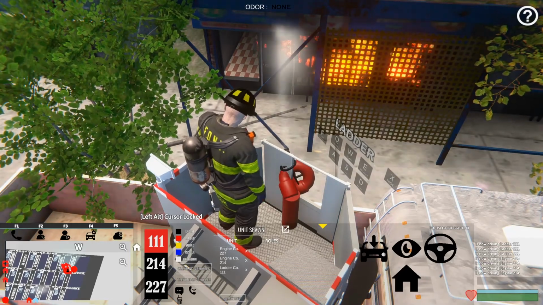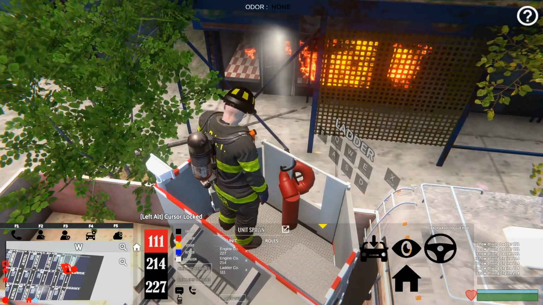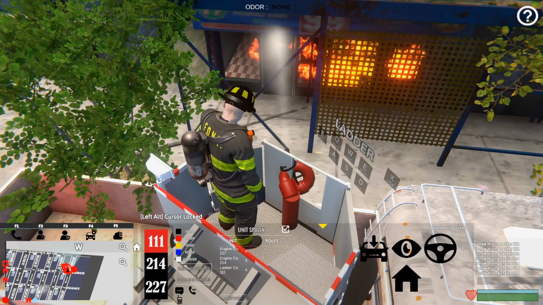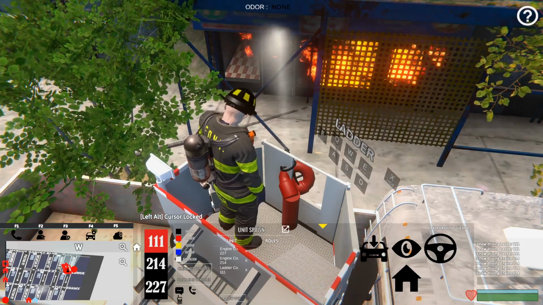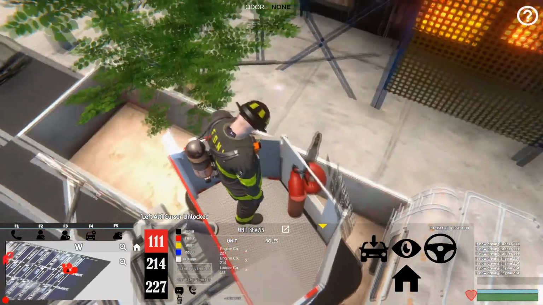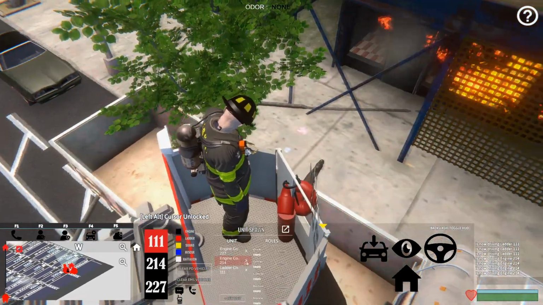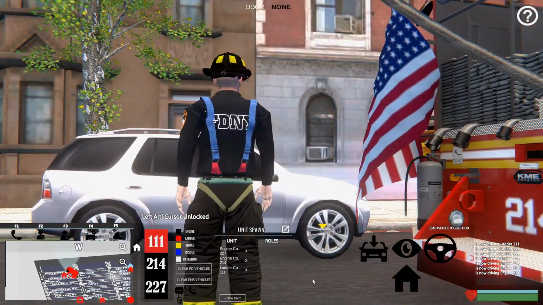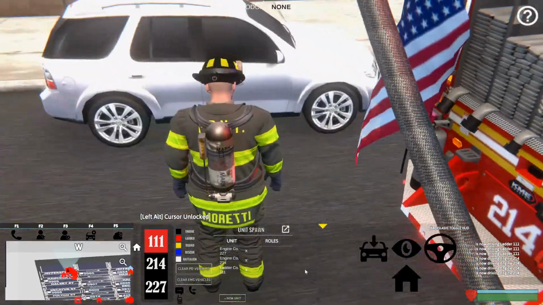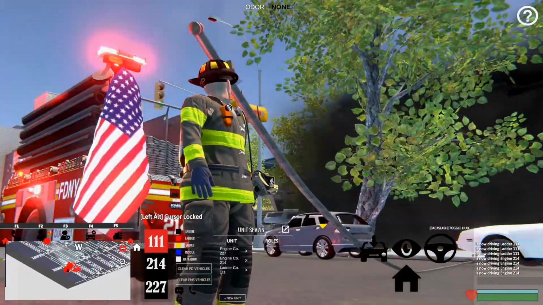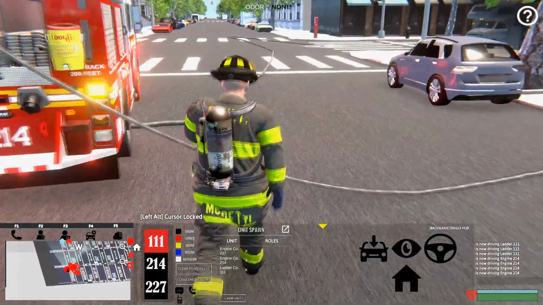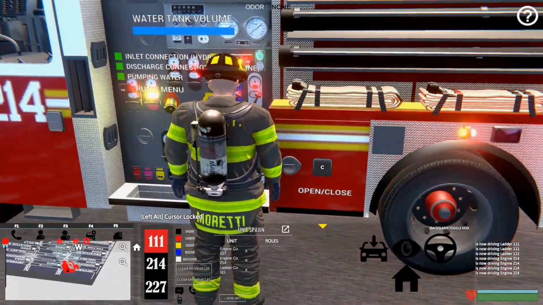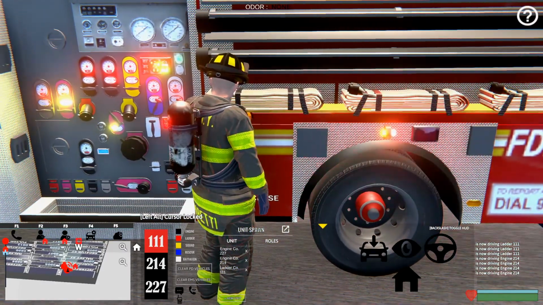All right, one thing I want to do is... That's really not going to do me any good. So what I need to do right now is get another guy and get my apparatus operator off the ladder. So there's my hose stuck up in the air again. I don't know what the deal is with that. Wow. I don't know what's going on with that, guys.